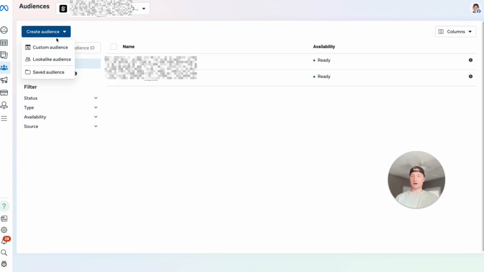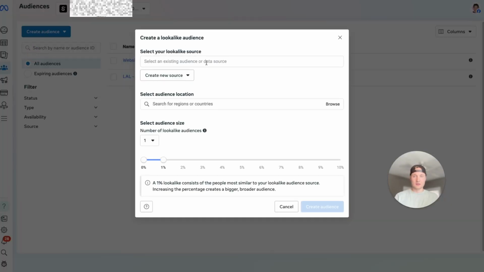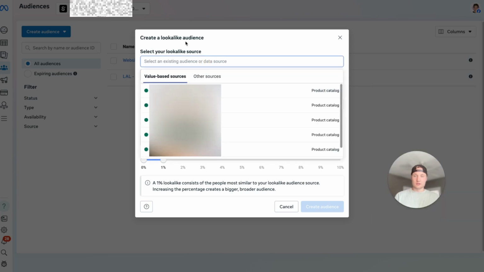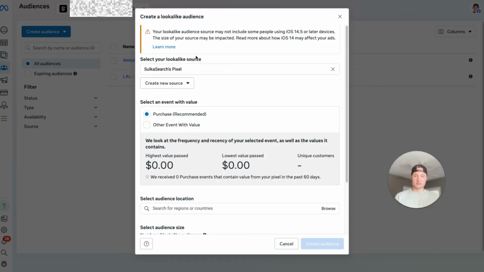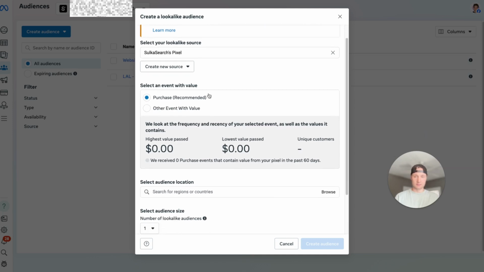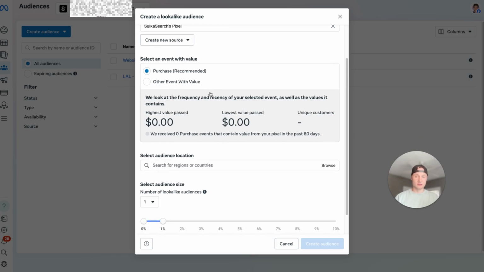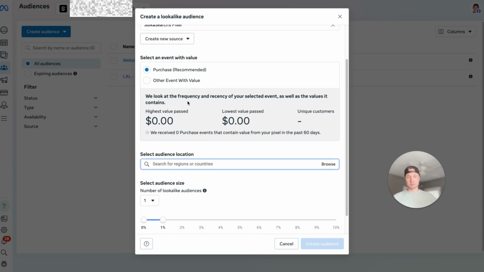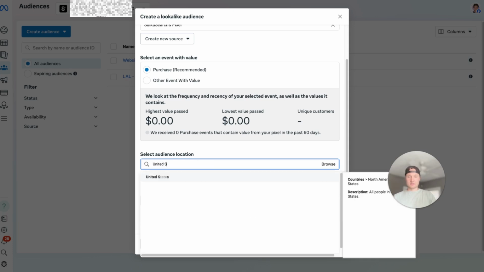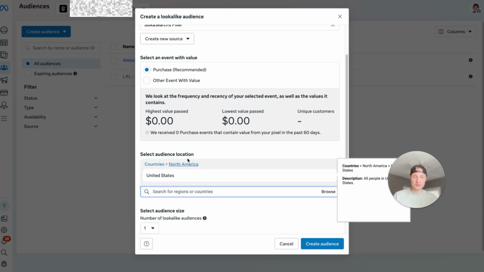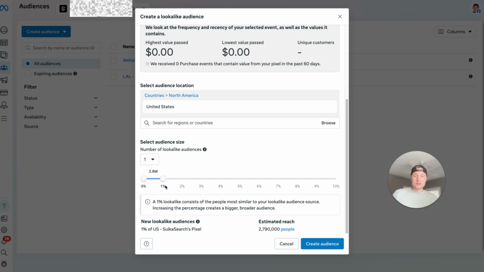So you're going to create audience, and since we're starting with the lookalike, you're going to click lookalike audience. Under the lookalike audience, your source is going to be whatever your pixel is. So this is the Salka search pixel, for example. Now this is not an e-commerce store, but I'm doing this assuming that you're an e-commerce brand. It doesn't necessarily apply to just e-commerce, but for this lookalike, it's going to be a purchase-based lookalike. You're going to select purchase, then select the location that you want your audience to be within, and then select your percentage.